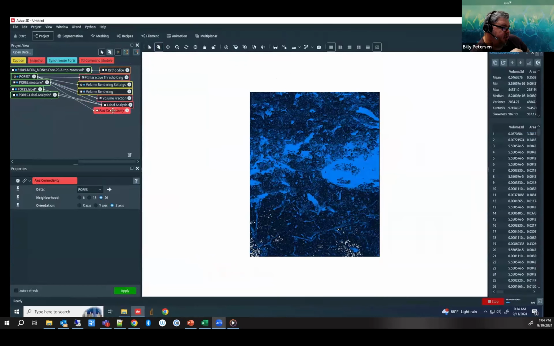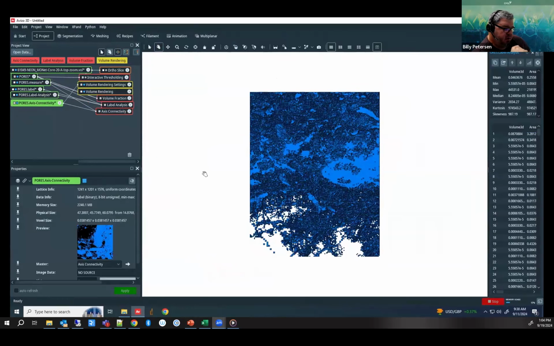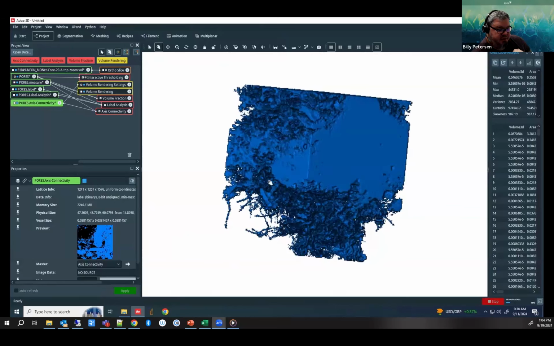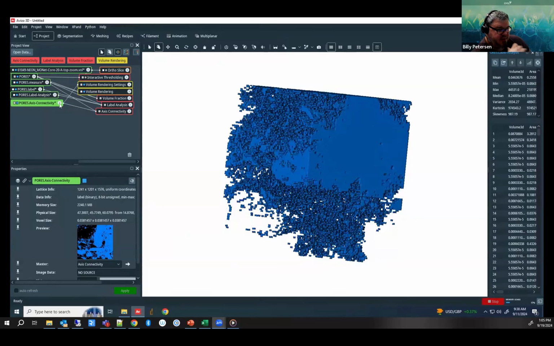Now we're going to do connected. This will actually do the scan from top to bottom, left to right, based on the axis you select. And if we see here, this is what the connected pores in this look like versus unconnected, or versus everything. Once again, connected.